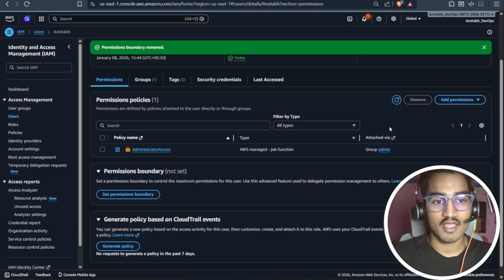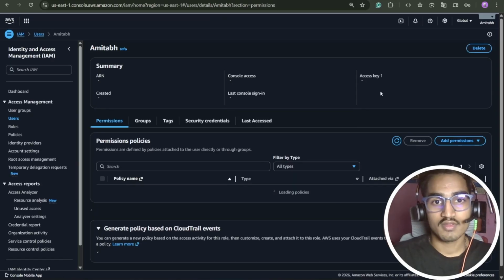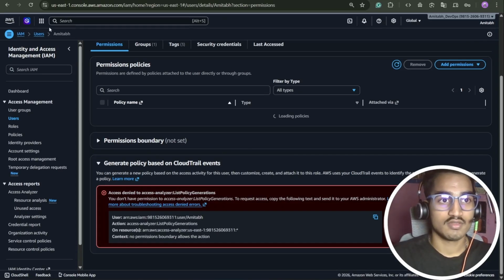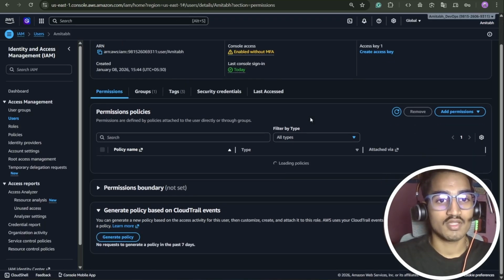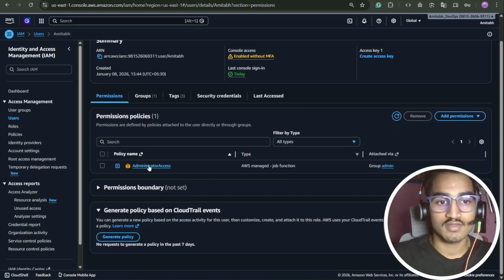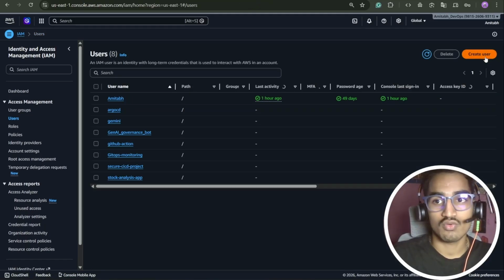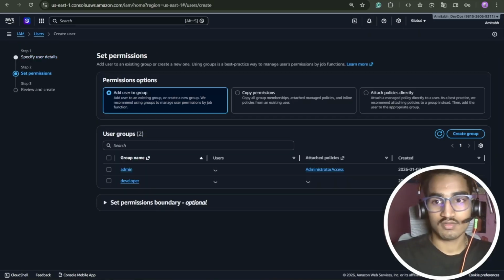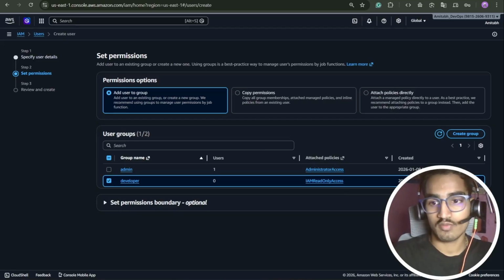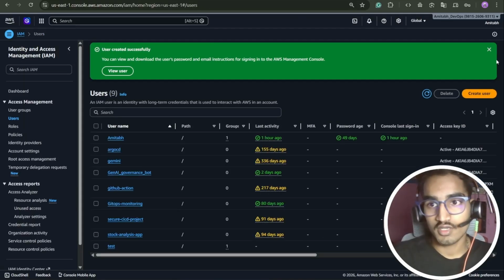Now you can see I have removed the boundary, and I will refresh this IAM user, and refresh again. It will take the effect of administrator access. So I got the permission as an administrator. Now if I try to create a user, I simply go to users and create. I will add a test user, add it to the developer group, and create user. You can see the user has been created.